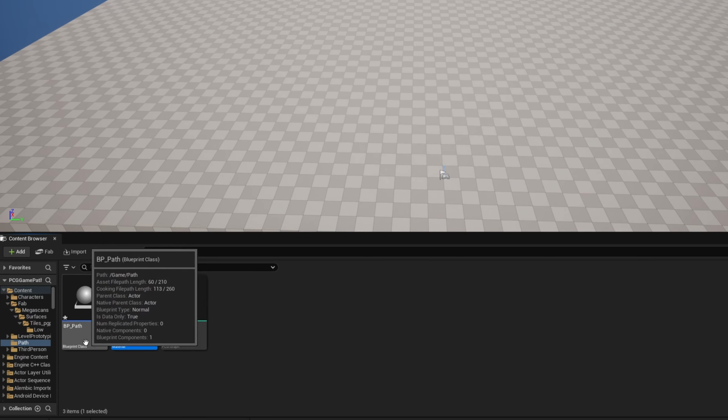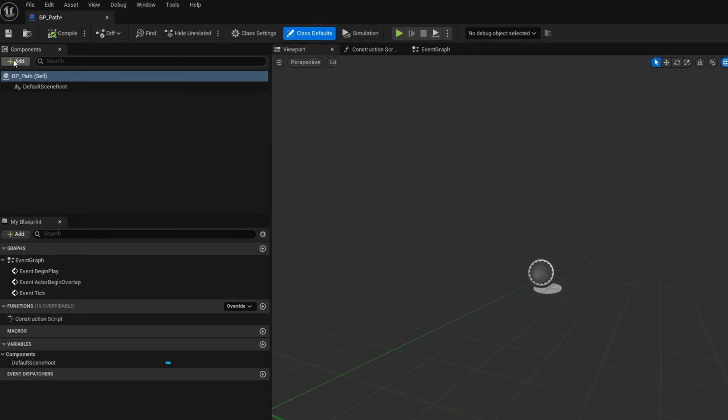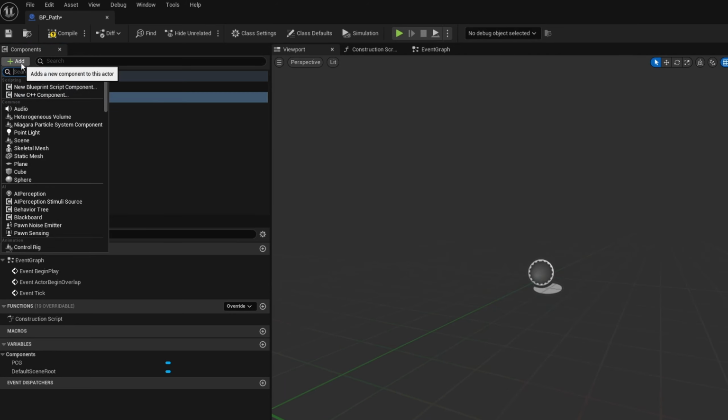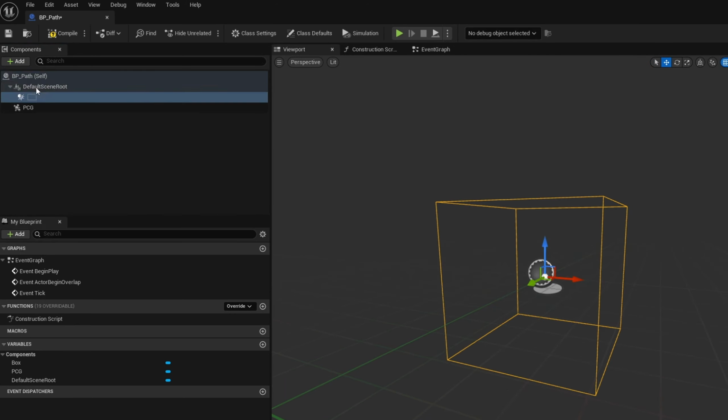Let's start with the blueprint path. If you open it up, you want to add yourself a PCG component. And in the detail panel, you want to enter the graph you just made, the PCG path. And also, I'm going to add a box collision here. Now, you can use this as a volume. You can also set it up to use a spline and do an interior. This is all open to however you'd like to do it.